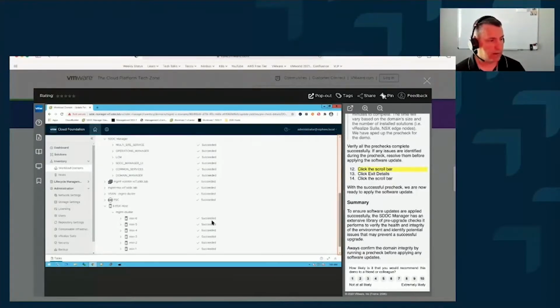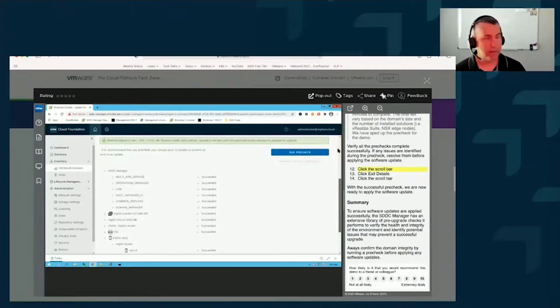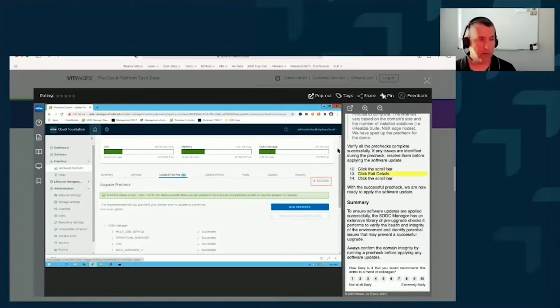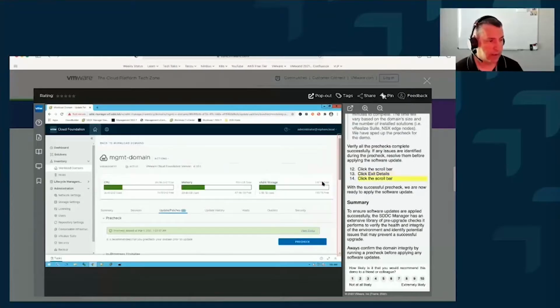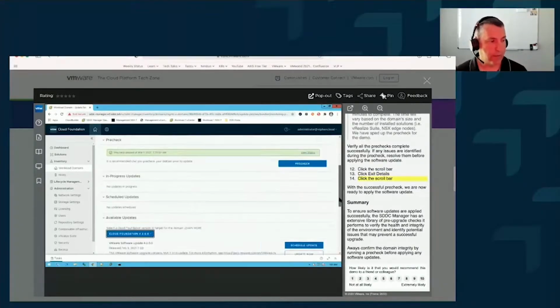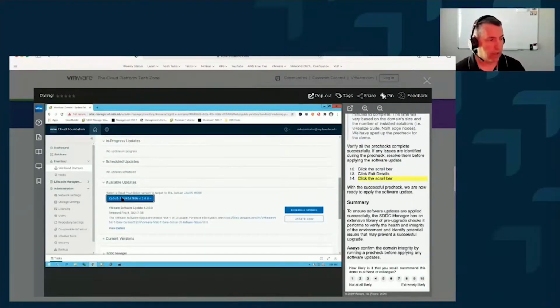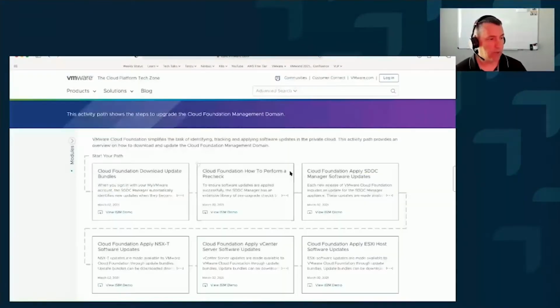And you'll see here everything's successful, and that's going to help instill confidence, because now as I go in and apply this NSX update, I at least know the environment passed the pre-check and I'm ready to go in and apply that update. That's just a quick example of how to do a pre-check.